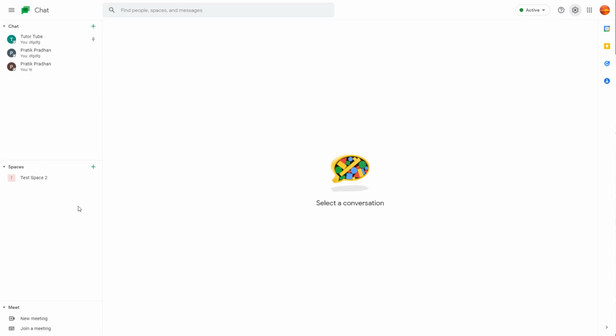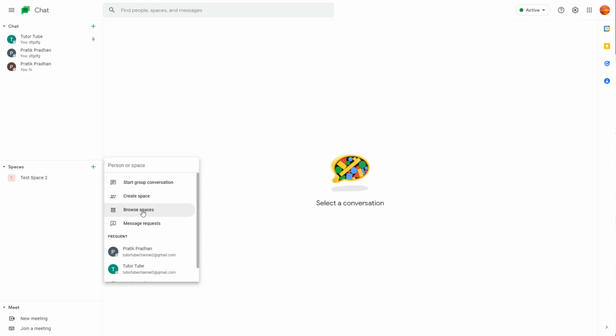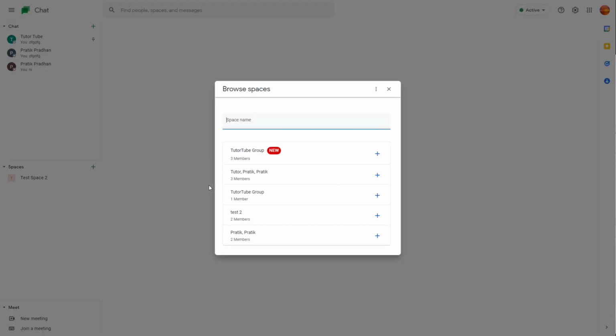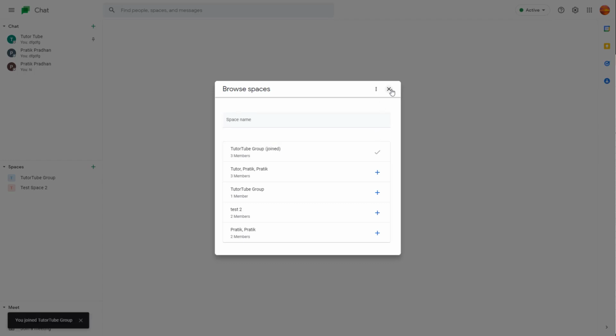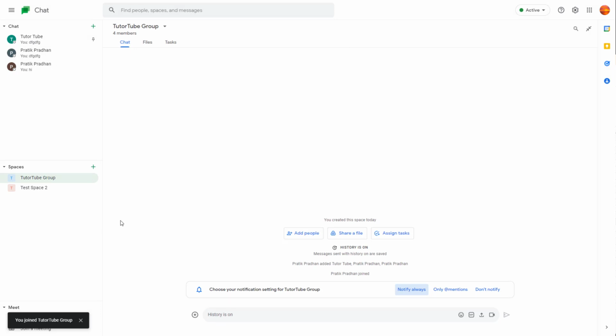So to add these spaces over here again, you can click on the plus button, and over here you have to click on browse spaces. And you need to type the space name if you know it, or if you can see it from over here. In my case, you can see the TutuTube group. You can preview this right here, or in order to directly add it, you can click the plus button. And then what happens is that you have access to that particular space again.